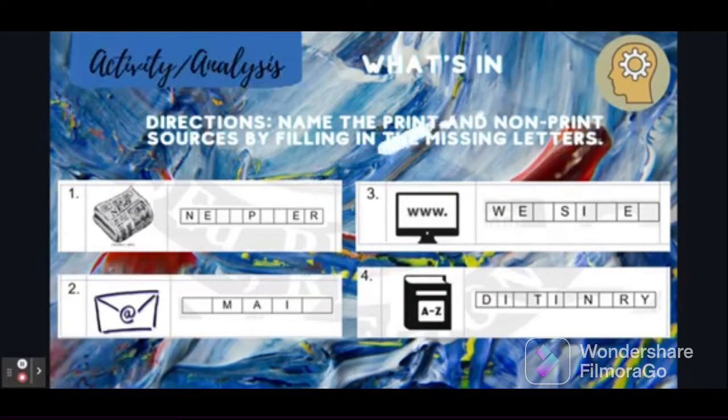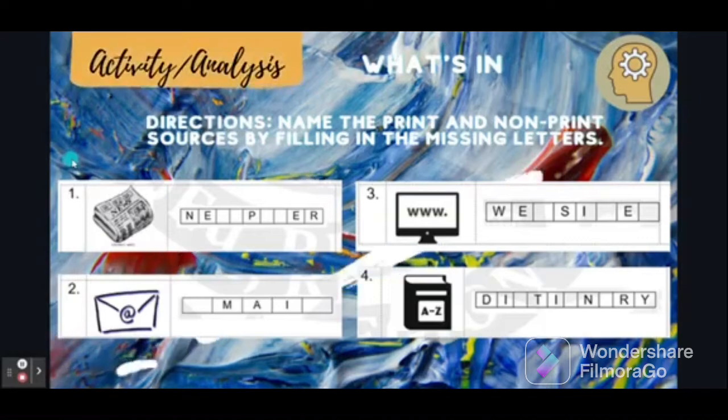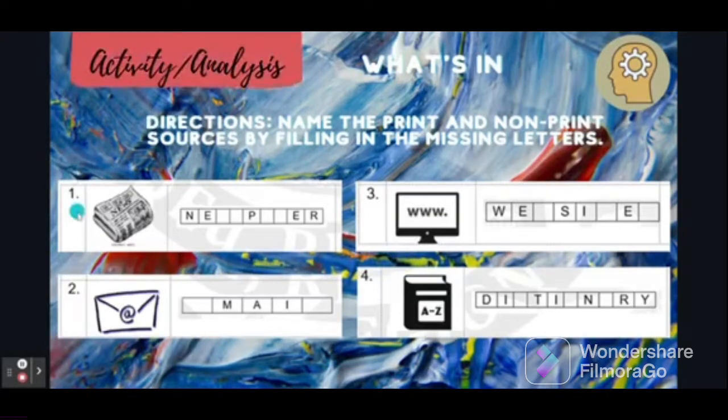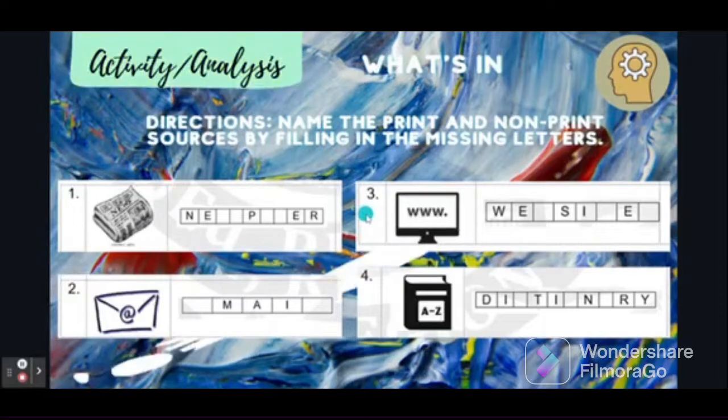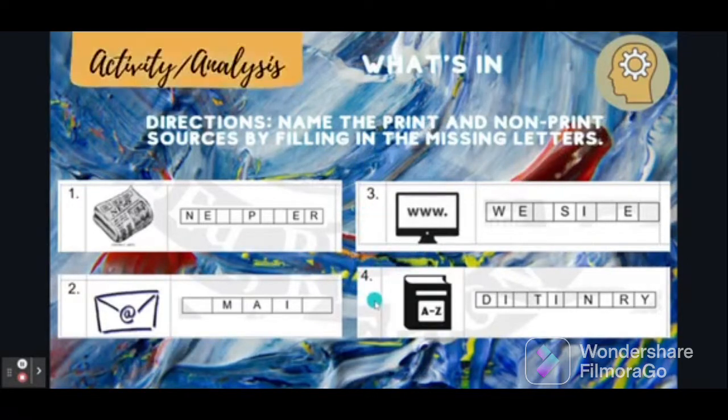Alright, time's up. Now let's check if you got it. Number 1, the answer is newspaper. Number 2, the answer is email. And then number 3, websites. Then number 4, dictionary. Congratulations to those who got it right.